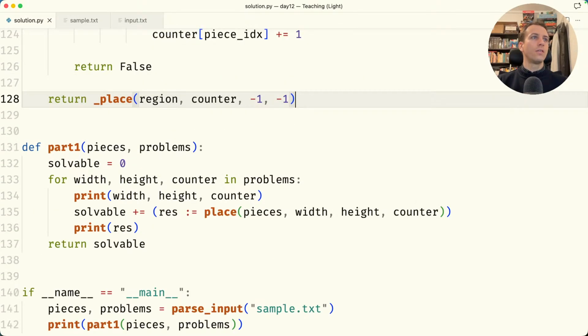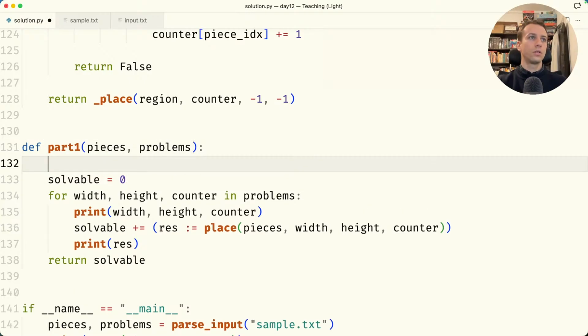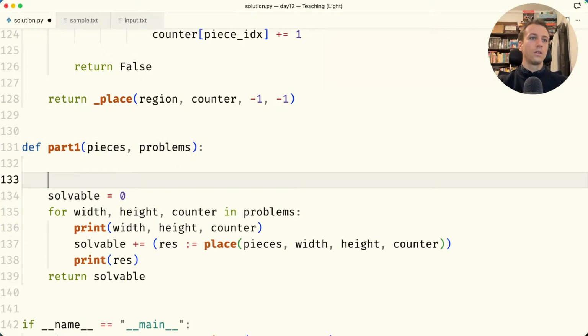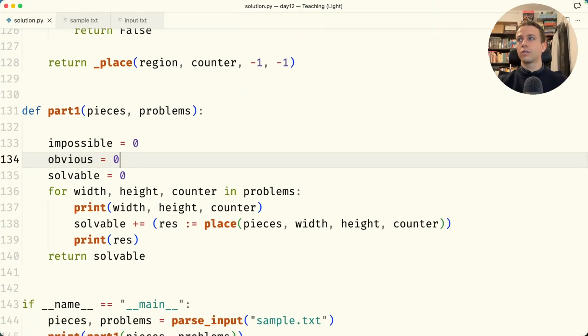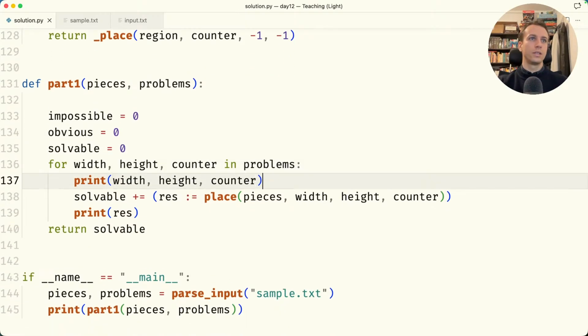Great, so now we have a bunch of problems. We want to avoid calling this function whenever possible. So we'll do the following. We'll count also the problems that are definitely impossible and the problems that are obvious. And fingers crossed, we get to cut some work with these.